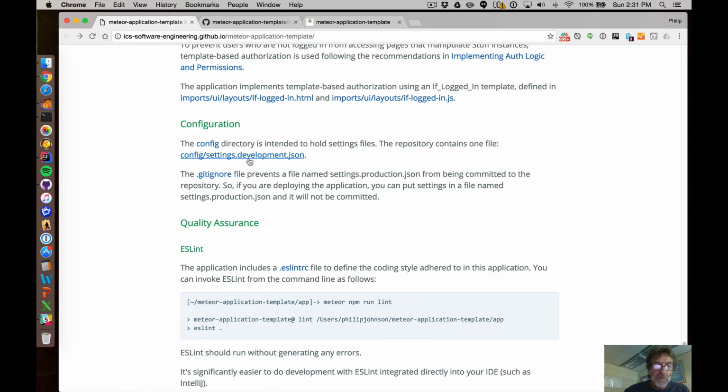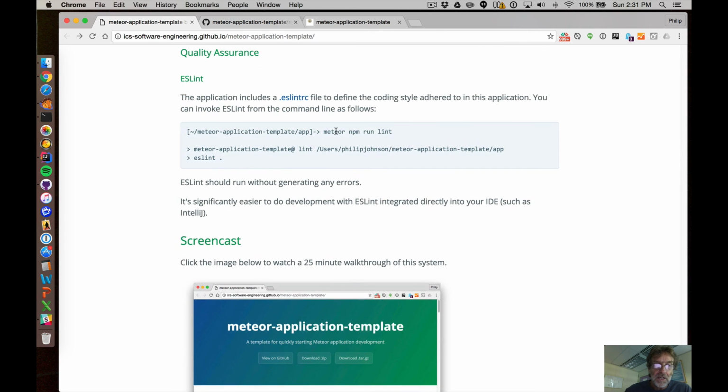Configuration, as I said before, you want to have a settings.development.json and a settings.production.json. The settings.development.json you can commit to GitHub. The settings.production.json you don't want committed to GitHub, and the ignore file does that.